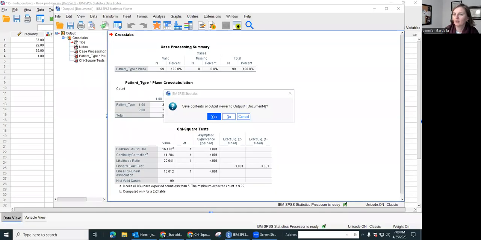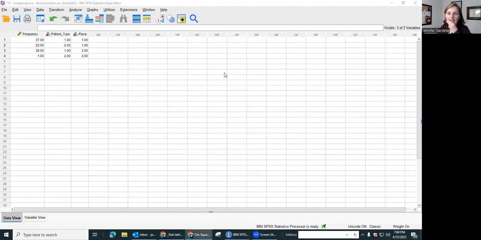Okay, let me share my screen here. So I am going over the chi-square test of independence. And as you can see from my screen, this is the first example that we did. So in this video, I'm going to do one test of independence and then one goodness of fit.